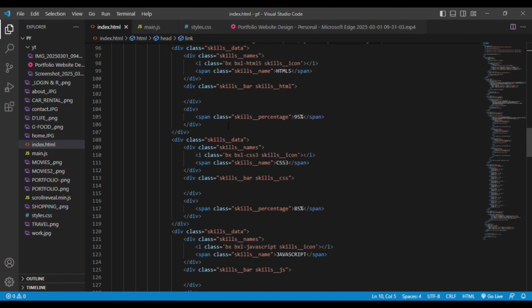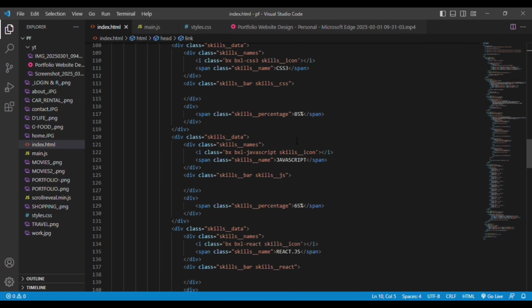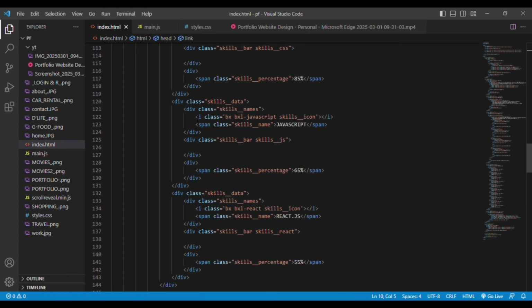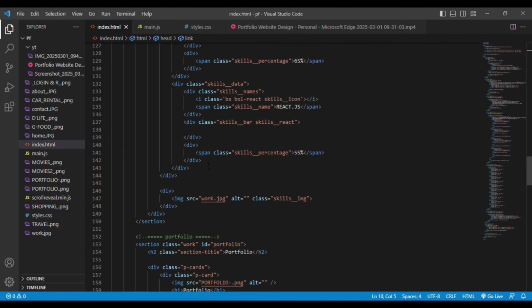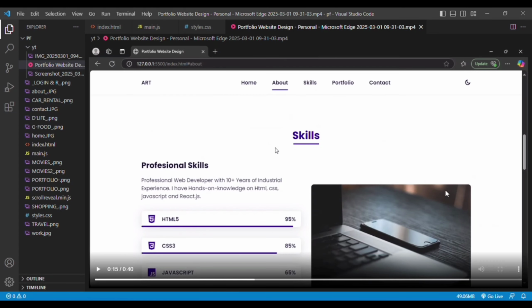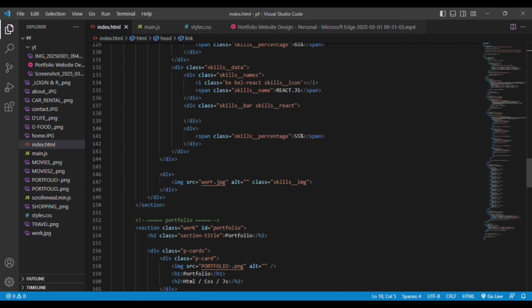Next we have another div to mention the percentage, that is 95%. In a similar way we are copying it again with a div for writing the name, then the bar, and for mentioning the percentage using a span element. 3 divs total inside the skills data div. So we have 3 divs. Similarly for JavaScript, then React JS. Then we have the final div with the skills image. You can see here we have this image, the skills image. That image is mentioned here. So let's go through the code.